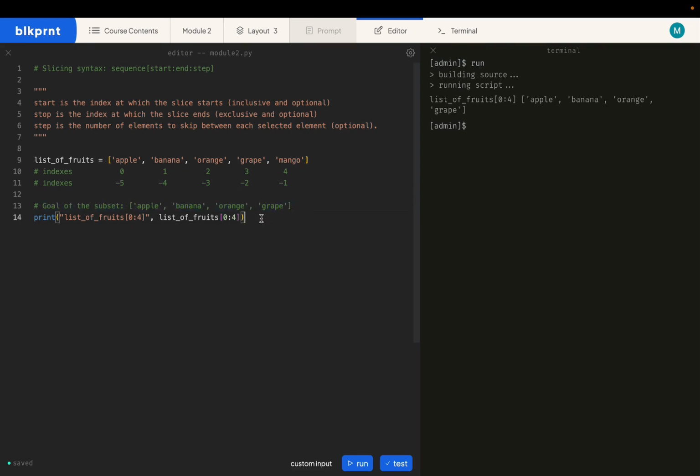So recall that the start index is optional. And if we don't include it, it'll automatically default to 0. So we could actually rewrite this statement and not include the start index. And this is how it would look. So let's go ahead and run this. And as you can see, when we don't include the start index, we still get the exact same subset. We have apple, banana, orange, and grape, just as we saw before.